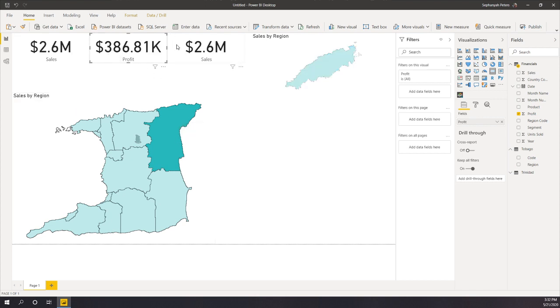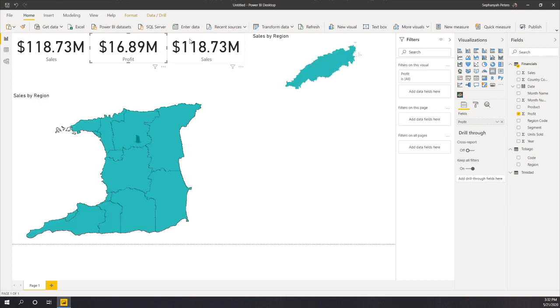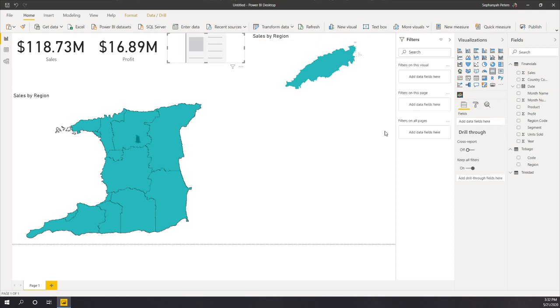Now of course I have this other sales here, but in this other card, I'm actually going to find out how profitable our regions are. So I'm going to click on this, remove the field from sales, and I'm going to create a measure. So I'm going to click on the 3 dots by financials, click new measure.